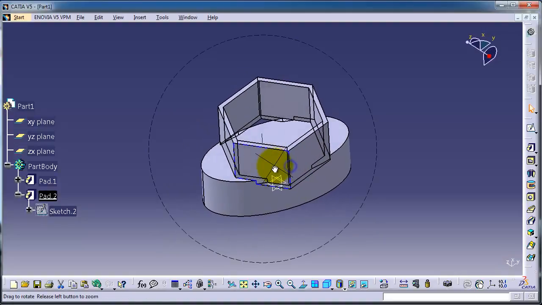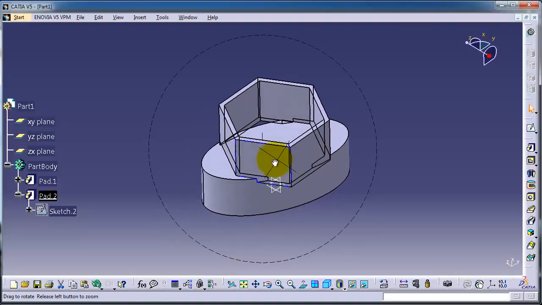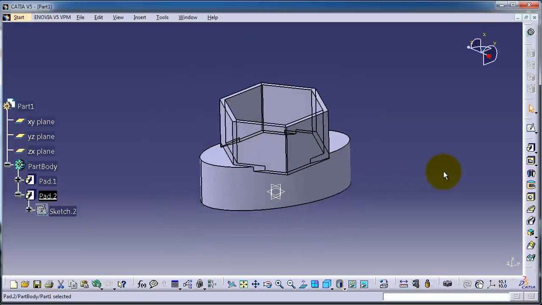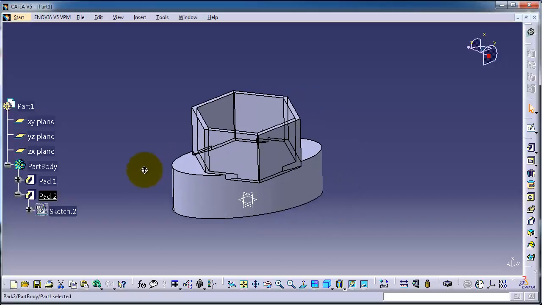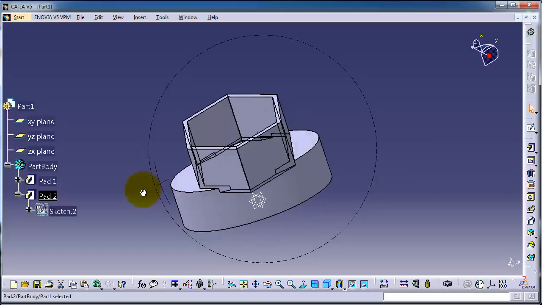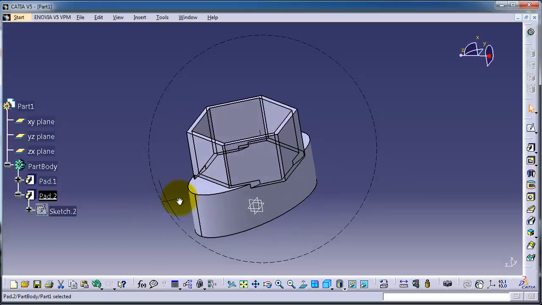So this is an idea of what pad is about, and we're going to use it a lot in the practical examples. It will be very good training on SolidWorks. So now I'm done with this tutorial. In the next tutorial, we're going to talk about the drafted filleted pad. So see you in the next tutorial.